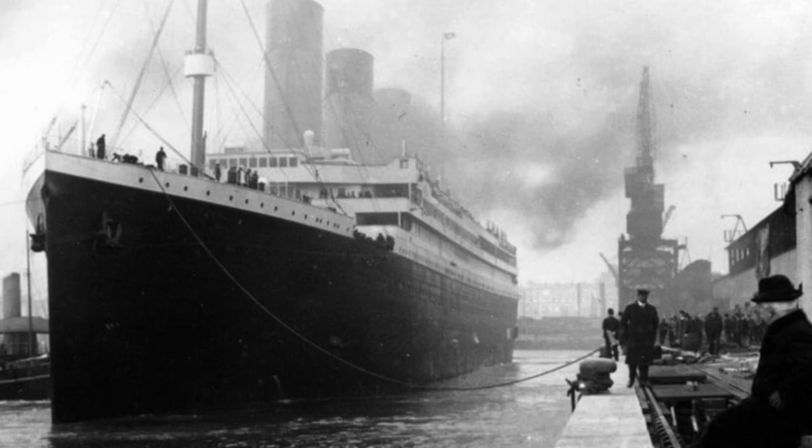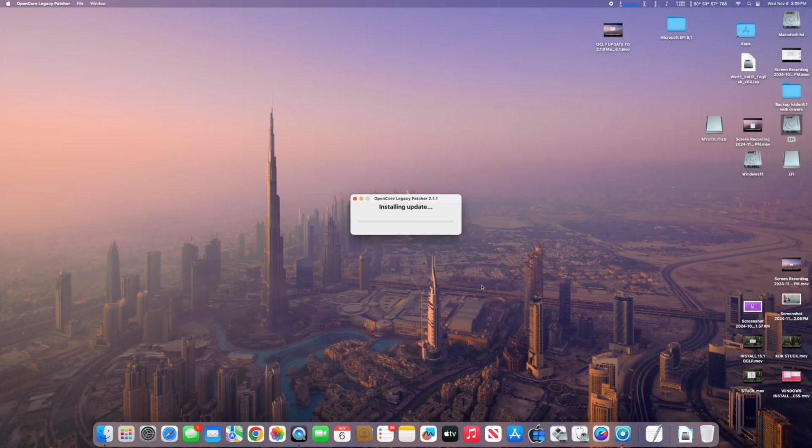OpenCore is like the Titanic. It's going into uncharted waters and you need that lifeboat just in case you hit that iceberg and your ship goes down. So as usual, we update the app. The download completed and it's now installing the OpenCore Legacy Patcher app 2.1.2. You can see above where it says installing update that your previous version was 2.1.1.